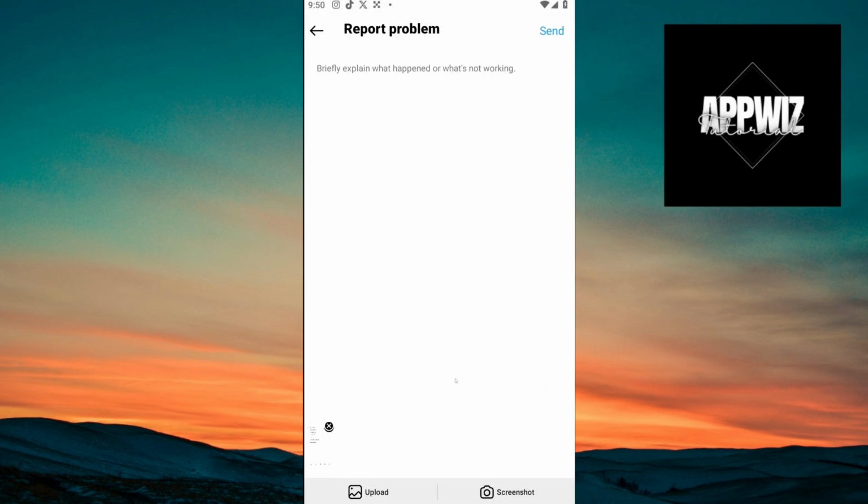So in here, you want to explain what happened to your account or what's not working. You basically want to explain to the Instagram team that you want to deactivate the Meta AI on your Instagram account. And after typing that in, you want to go ahead and click on the send button, and the Instagram team will go ahead and disable the new feature Meta AI on your Instagram account.